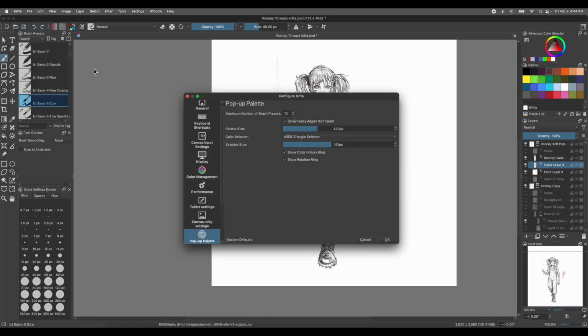Once the preferences open up, go all the way down to Pop-up Palette. Right here you can set the maximum number of brush presets. We had it on 10, so there were 10 little circles of the tools you wanted to use. This maximizes it. 45 is the maximum we found out, right? Yeah, we tested it. The maximum is 45, and the lowest is 1.